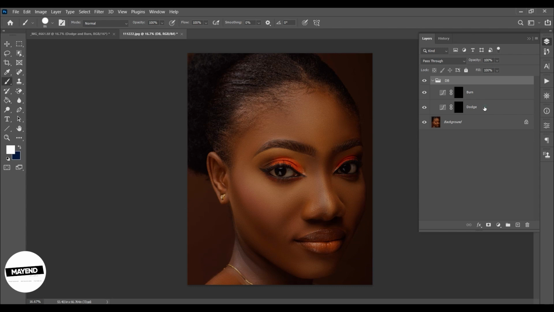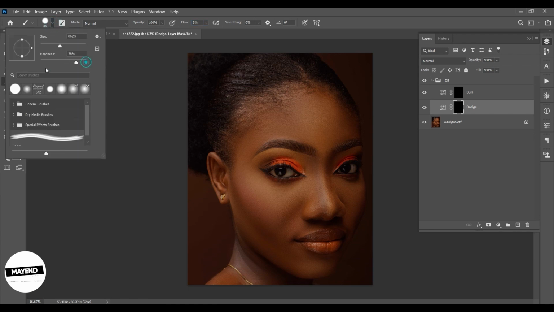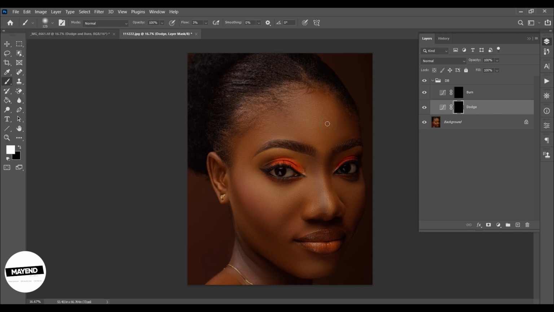So I'm going to delete all of that. I'm going to start with dodge, go back to my settings. I'm going to use a flow of 3, and then I'm going to make sure my hardness is at 0%, and then I'm going to increase the size of my brush. So something like this is okay. All right, so I'm going to start dodging. So I'm just going to click. Now don't make it too much. Just add a little bit.